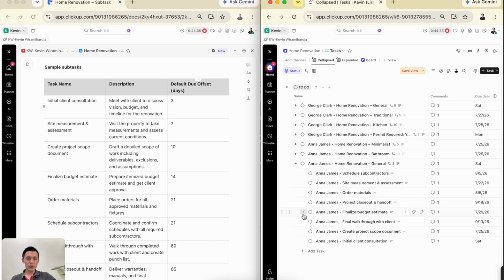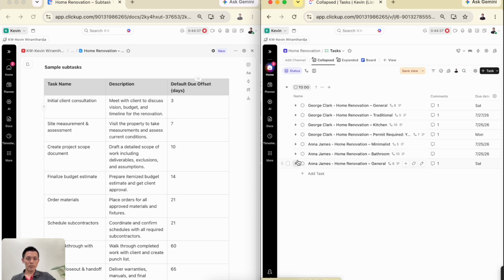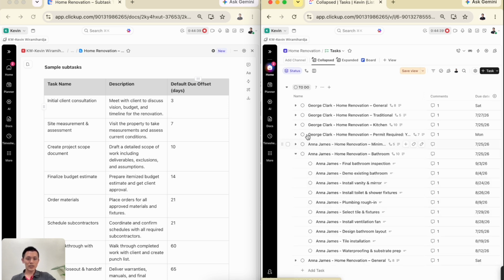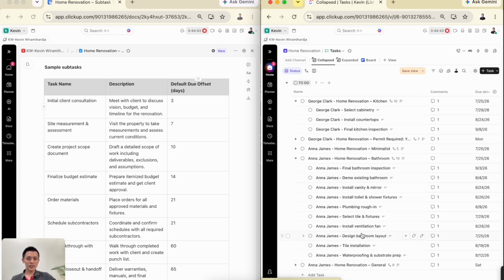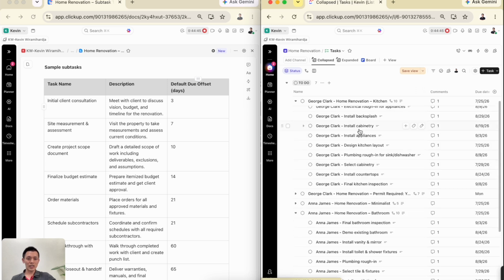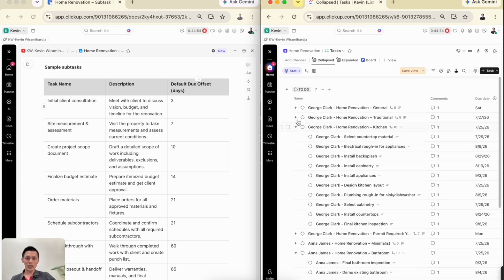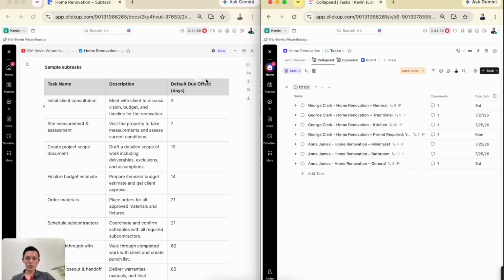However, for the project bathroom versus kitchen, they have a different set of tasks. And where do we get these tasks from? It is from the doc. So we don't have to create the templates, because templates are difficult to maintain. I think you get the idea. So now let's go back to the document.